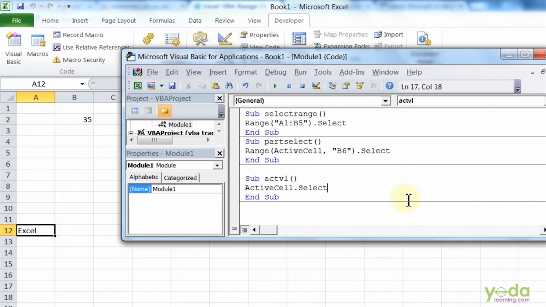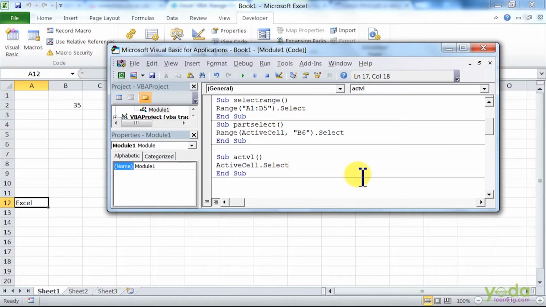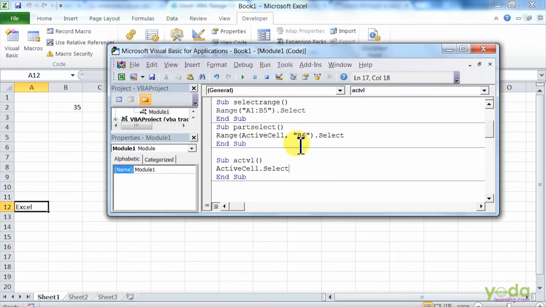There are a few more examples I will let you know about the Range object as and when I keep on explaining the codes in Excel VBA. By that time, keep on practicing the Range object.